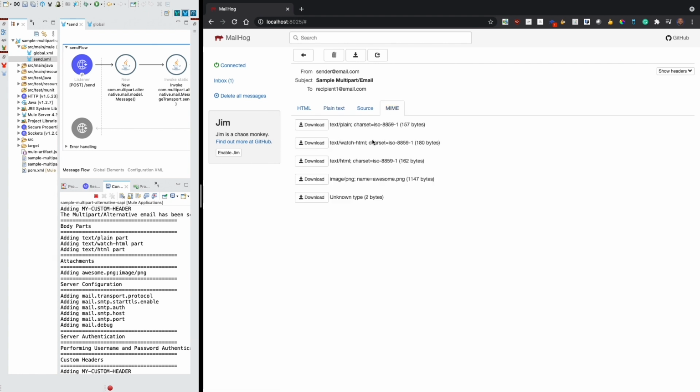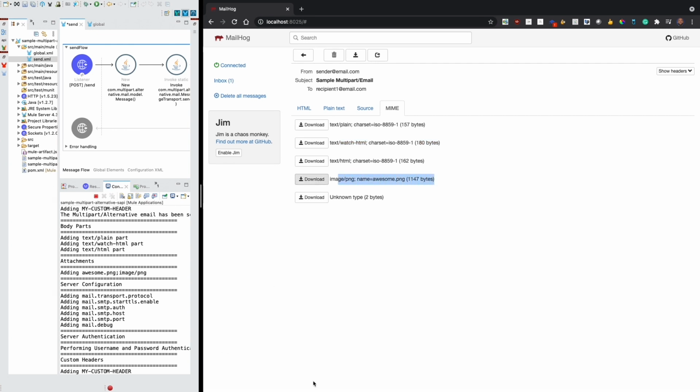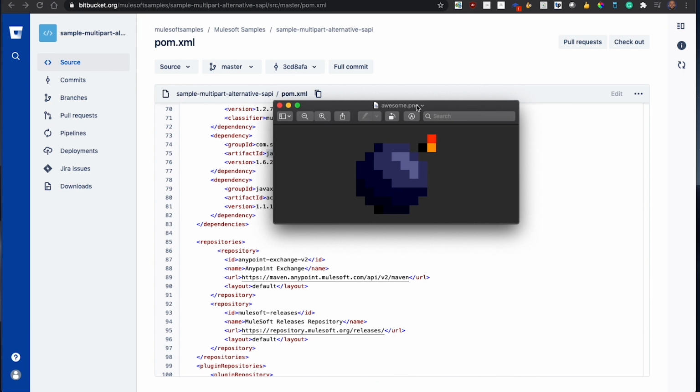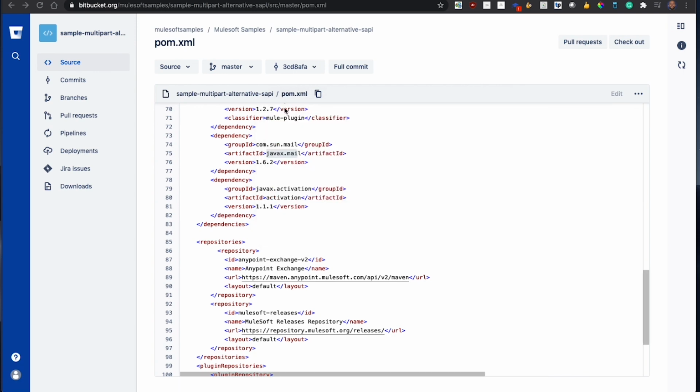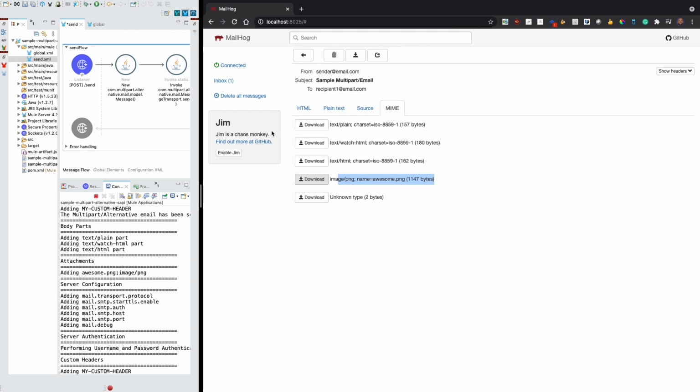As this is an email client used to debug messages, you can also see our Apple Watch version available here, and also our attachment available as part of the message. As you can see here, this is how our attachment looks, awesome.png. And that's how our solution has been built.